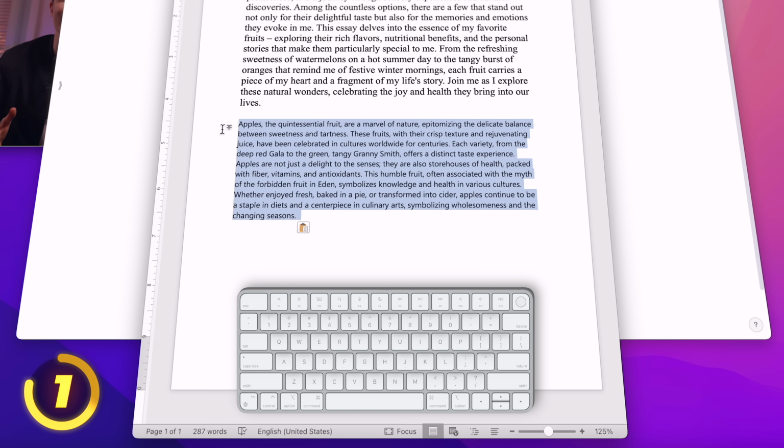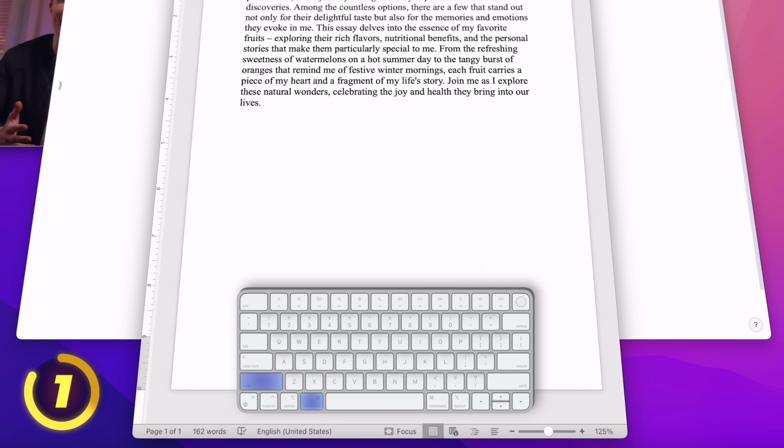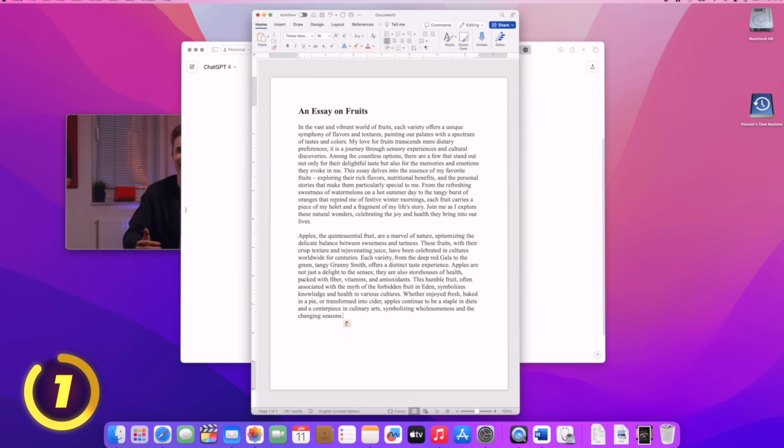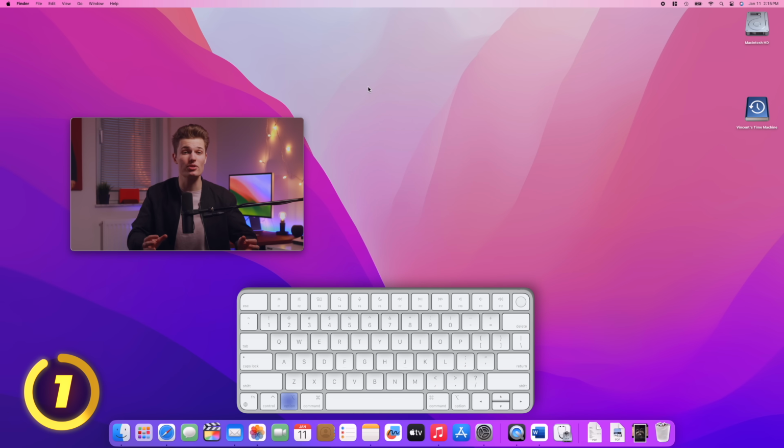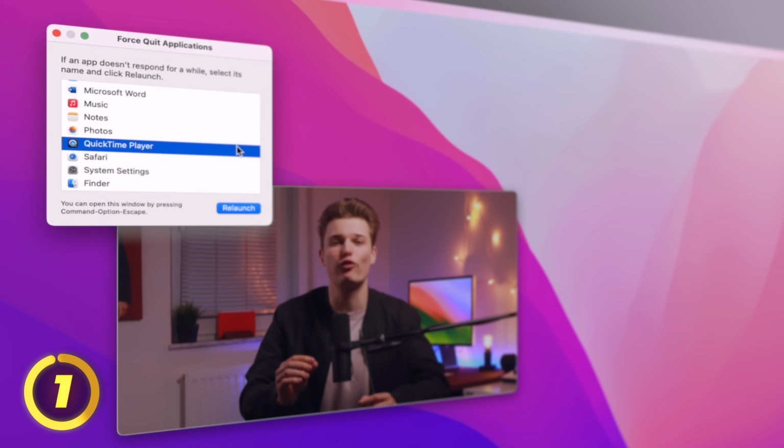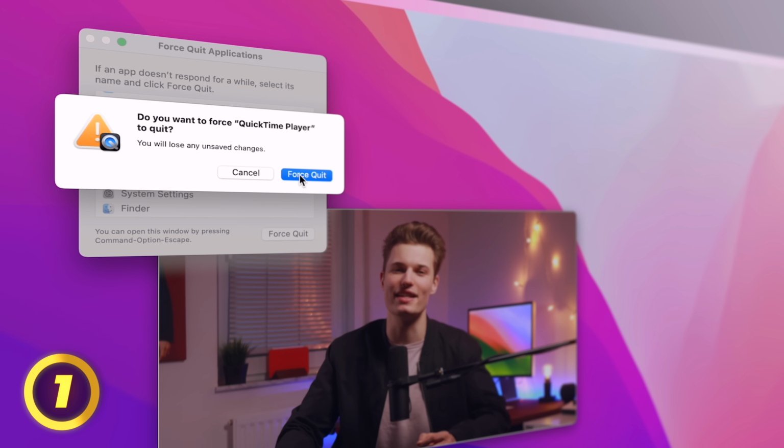And to paste text unformatted, press Shift Command V, so it's in the font and text size of your document. And Option, Command, and Escape opens up the Force Quit menu to quit buggy apps.